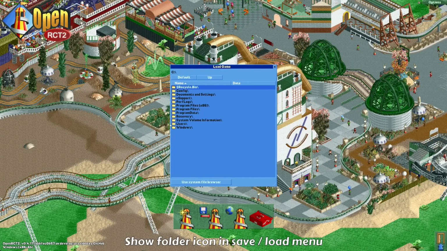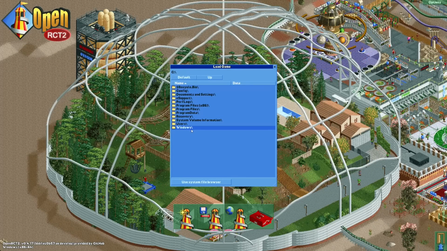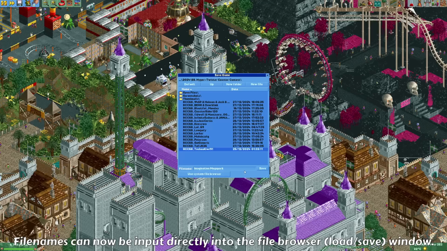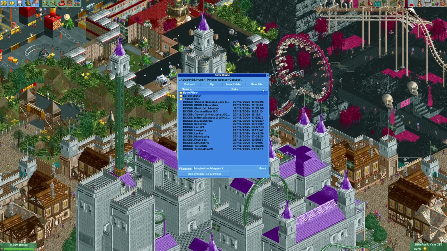If you're looking in your save files, or if you're looking in your files through OpenRCT2, all the folders now have this little folder icon in front of them. Now there's been another little change to the save window. Previously, if you wanted to save your game under a new file name, you would have to click new file here and then type your file name. But now there's this field here already where you can simply type your file name, then press save, and that can be used to save your game under a new file name. So this button that's over here will probably become obsolete in the future.